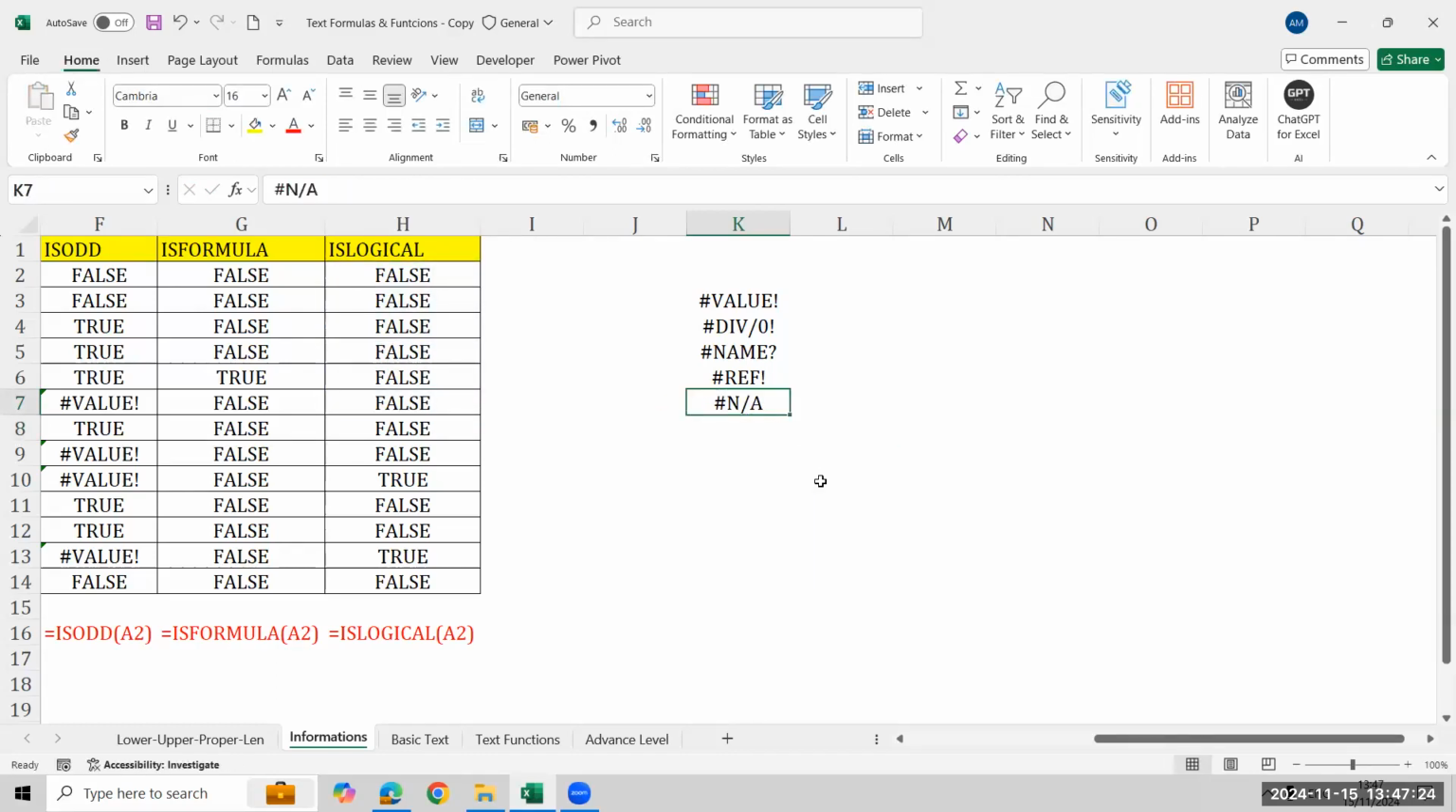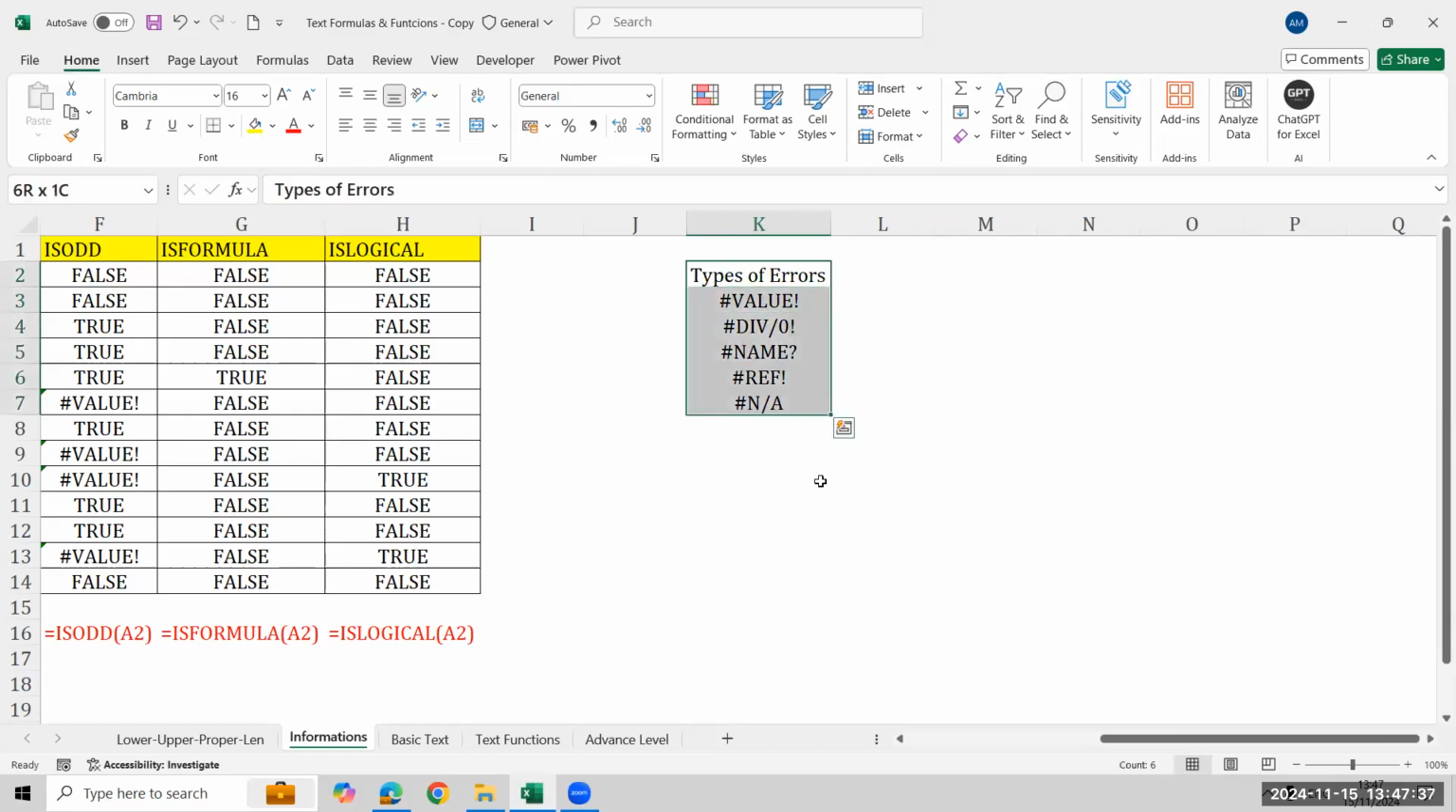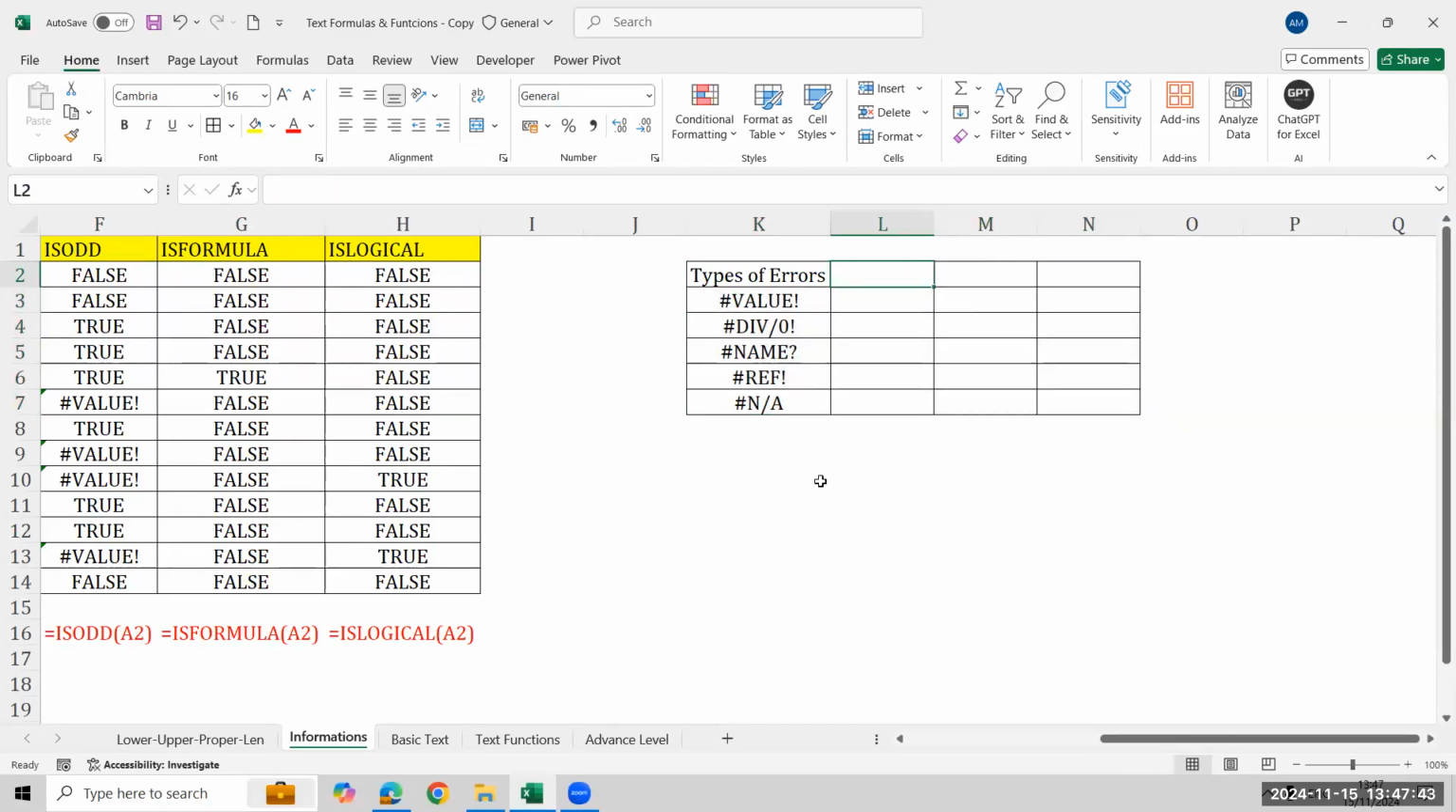So these are the types of errors you will be dealing with. So now your manager will ask you to do some manipulation of your errors. So let's understand. So first one, wherever you find the errors, it should be replaced with 0.